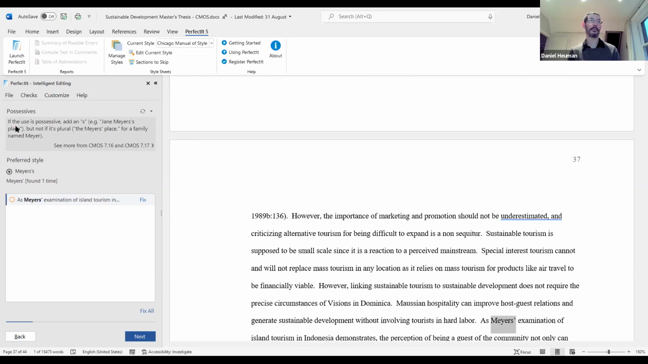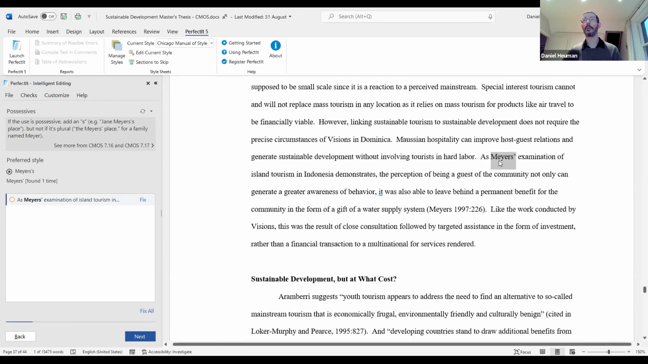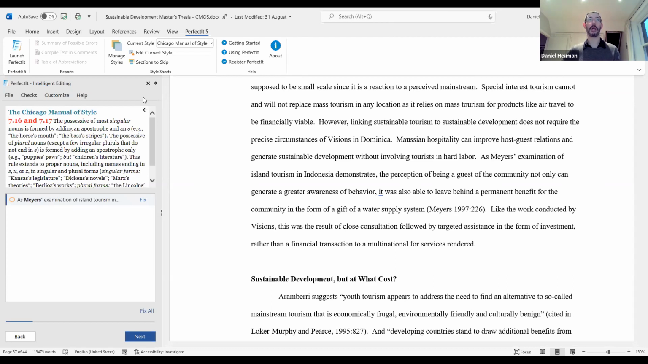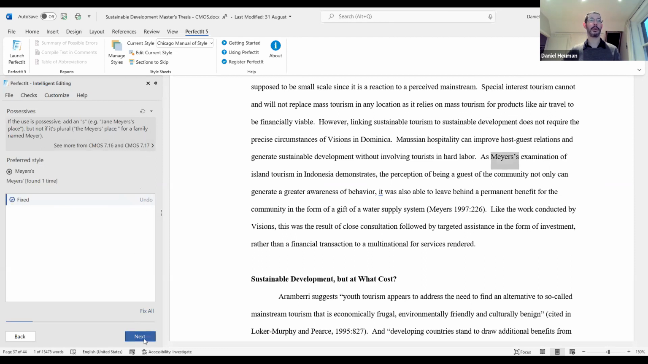It's found possessives, and that's the brown to bright thing. It says possessives. If the use is possessive, add an S, e.g. Jane Myers's place, but not if it's plural, the Myers' place for a name Meyer. Okay, so let's take a look closely at this one. We've got the name Myers and an apostrophe, and the preferred style would be to put an S on the end. But I don't know. I mean, I should know this document because, in order to provide a good test, we're using my old master's thesis. So I should know this, but that was a long time ago. There's gray here for a reason, and I don't remember the detail around it. But I can see that the name is not Meyer, the name is Myers, and I can see it from this reference. So that definitely should have an apostrophe S on the end for the possessive, as we're being advised and as we could see from the detail from Chicago. So I'm going to click fix on that one and go on to the next.